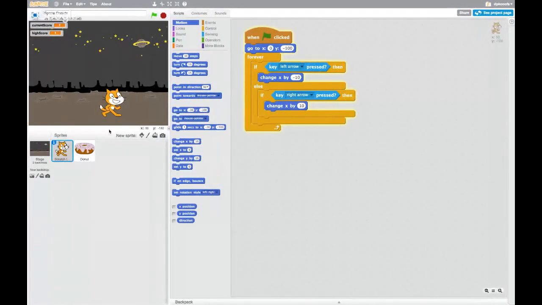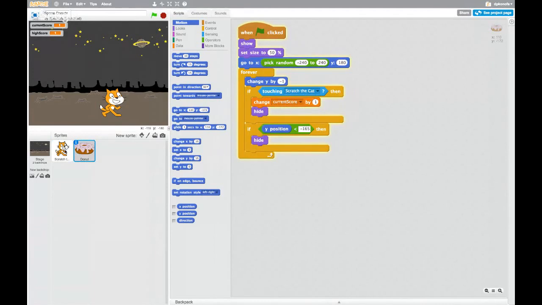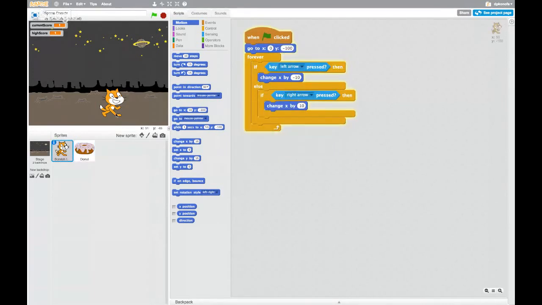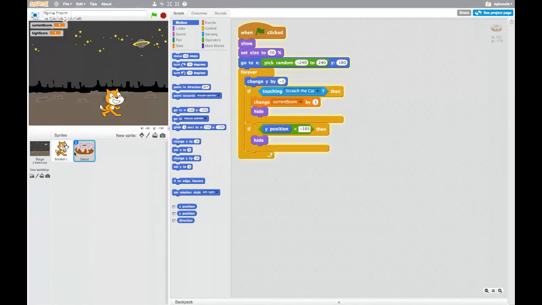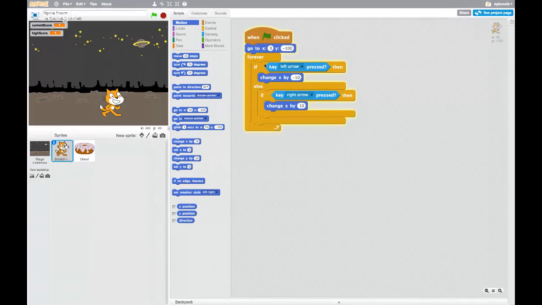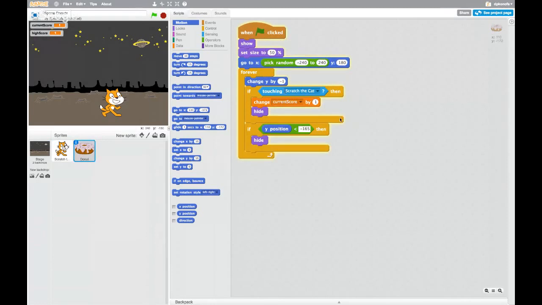So we're going to start by looking at our logic that we put in last week. Last week's session was on logic and variables. If we click on the donut and on Scratch, we can see the different scripts that are running for each sprite, or each character or object in our game. So Scratch the Cat is basically just his movement script. And then the donut is what actually deals with the logic of whether or not Scratch has caught it and whether or not it's hit the bottom of the screen. So right here, we've already got our if touching Scratch the Cat, change the current score by 1, and then hide the donut. So here's where we're going to put in our first sound effect.